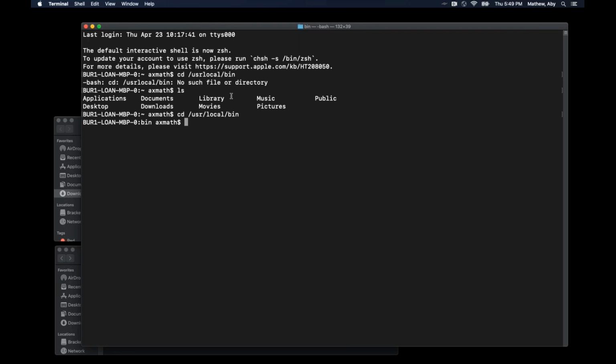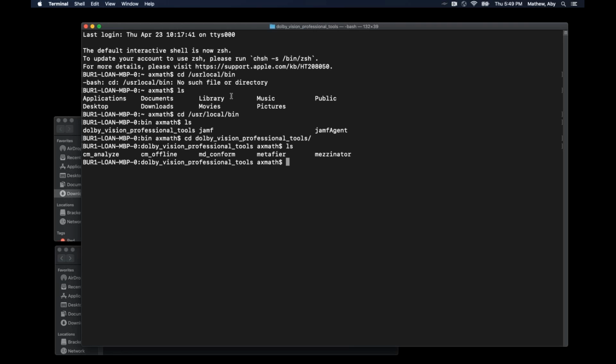And if you look there, you will see a Dolby Vision folder. So it has a folder that says Dolby Vision professional tools. And inside there, you have all the tools that we use. So the tool that we're looking at today is Metafire, and it's a very good tool to have, especially because it will check your metadata and give you a summary, a quick report. And also it flags major errors, and that's extremely useful.